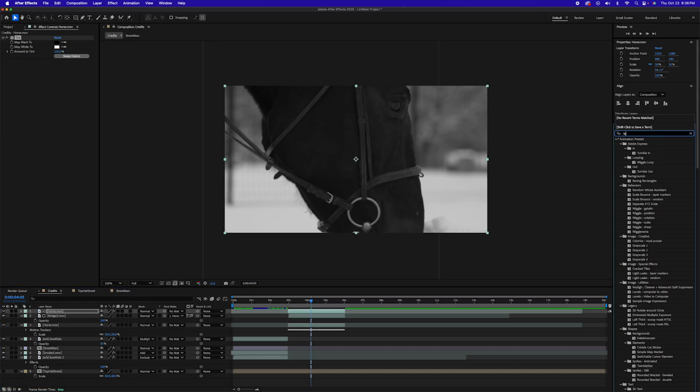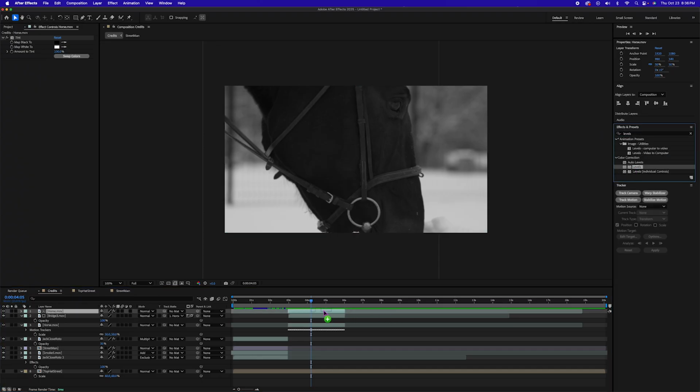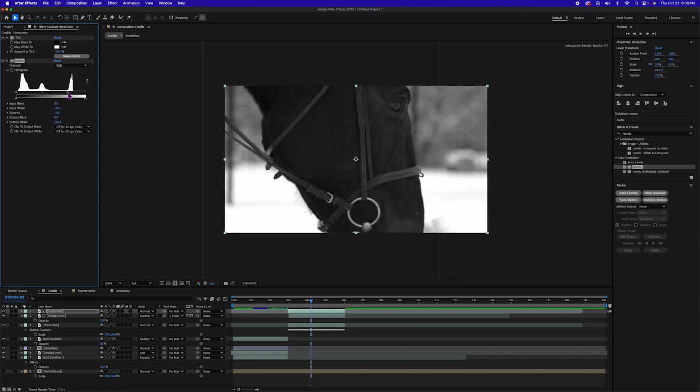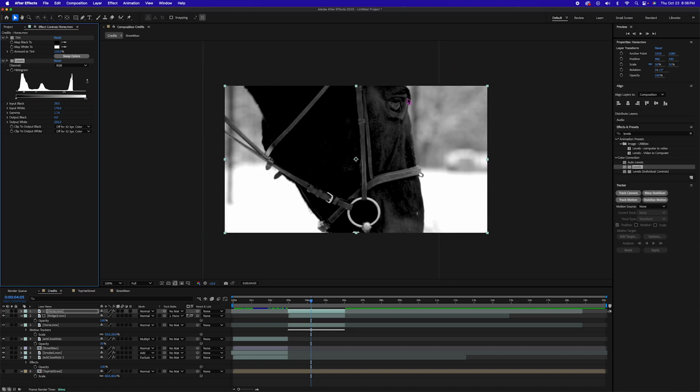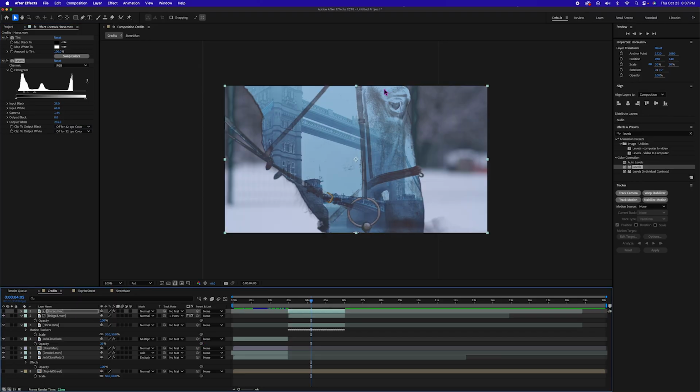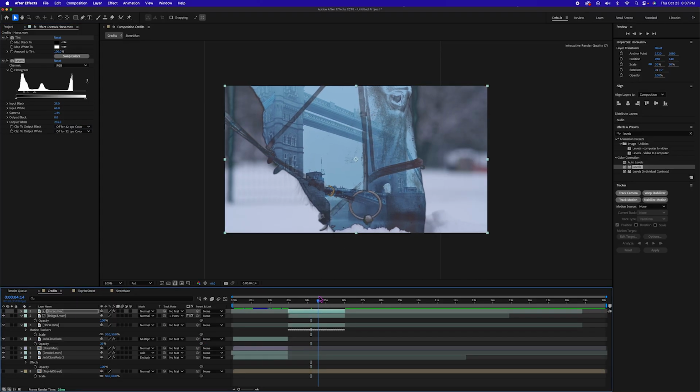And then let's go ahead and do levels. And then let's put levels on here. And then we are going to bump this up. So this way you start to see what's going on here. So we're going to make a matte that's going to be a luma matte. Anything that's white is going to hide. Anything that's dark is going to show through. Let's go ahead and hide that. And now we see our bridge there.